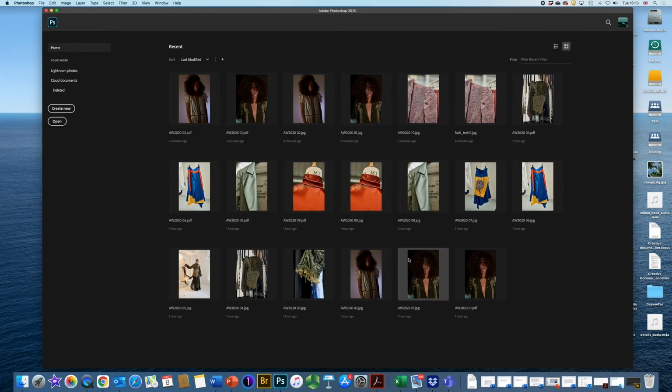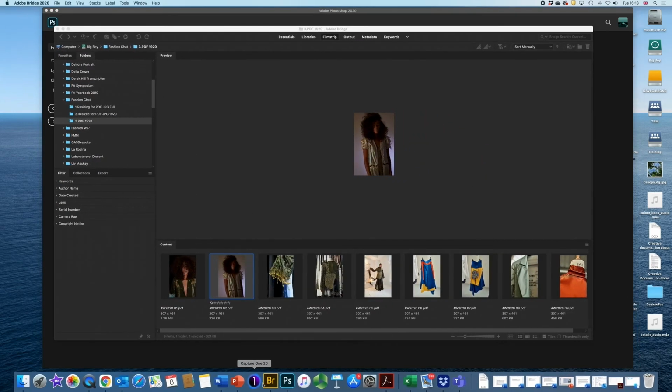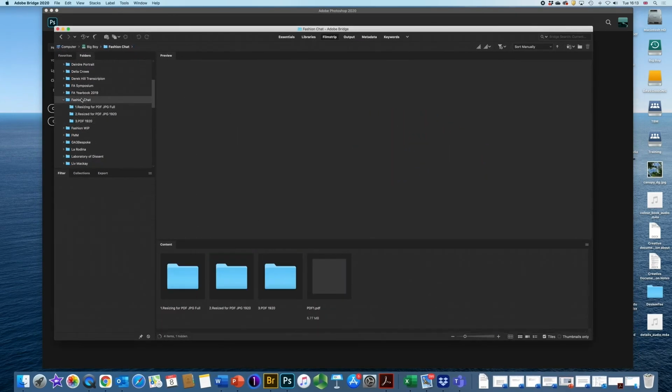So this is going to combine all of those PDF images into one document. And if I go to Bridge and find that folder, here it is. We can see that the total file size for that document is 5.77 megabytes. So that's pretty good. I think there's 10 images in there.